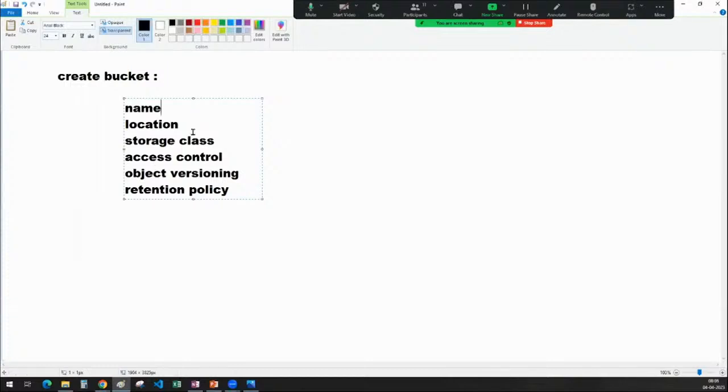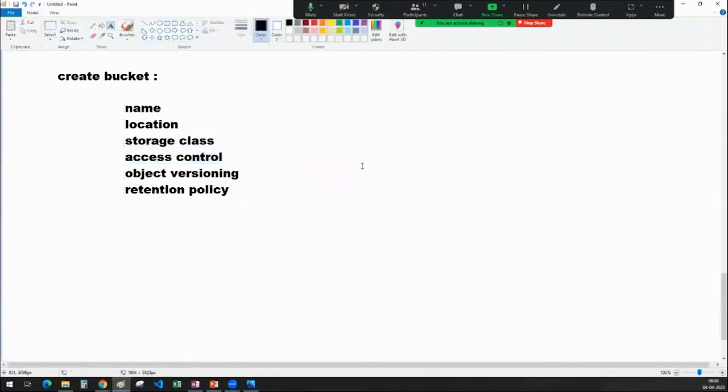How to select a location? When I say select a location, we know that we have a region option, we have a dual region option, and we have a multi-region option also. And storage classes, there are 4 storage classes: standard, nearline, coldline and archive. Access control also we have 2 options: bucket level access control and object level access control. So we have to see all of these things while we are creating a bucket.